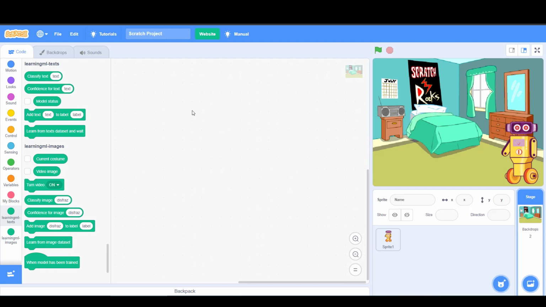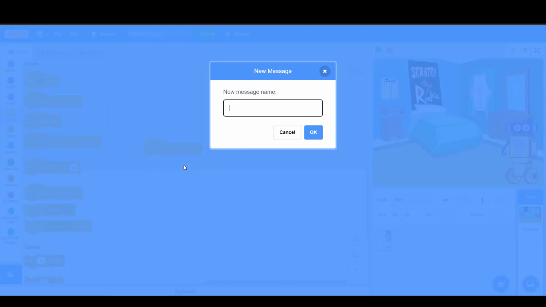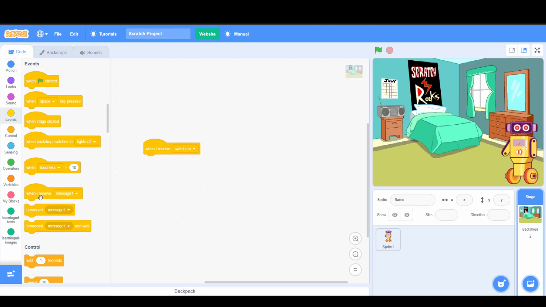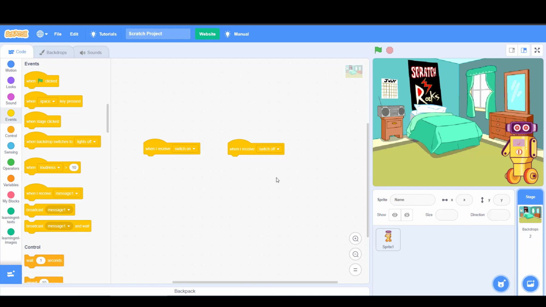So how are we going to do that? Well, we have other blocks for that. We have event blocks: when I receive a message. We're now adding code to the backdrop. So let's add a new type of message. The first one, switch on. And we have a second message. We have two types of message. One is switch on, the other one is switch off.